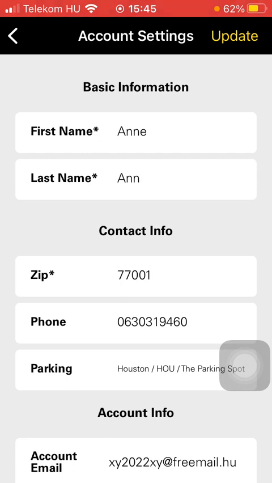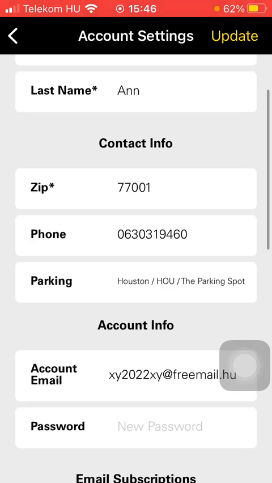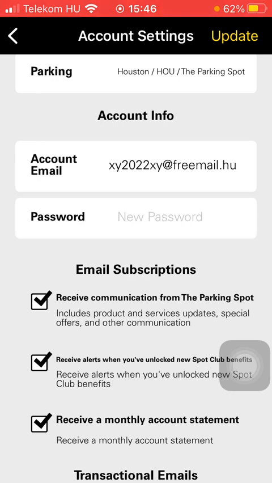Here you can set basic information including your first and last name. As you scroll down you can add contact info, your postal code, phone number, parking preference. Then you can add your account info or change it, including your email and password.